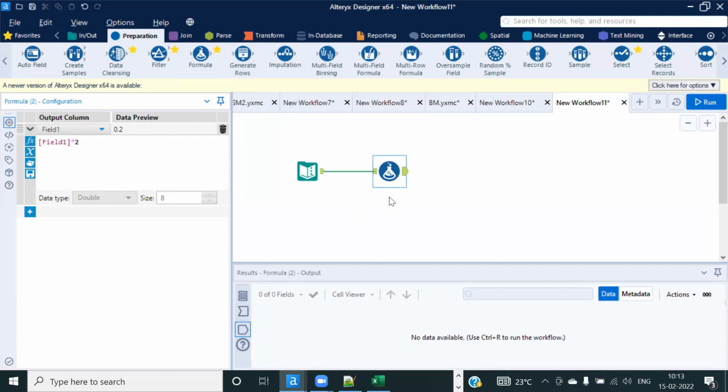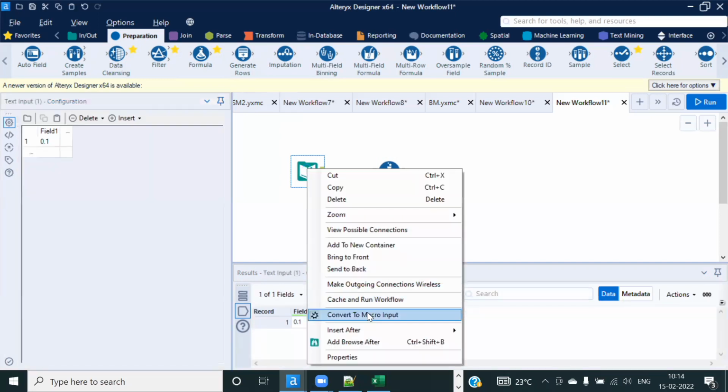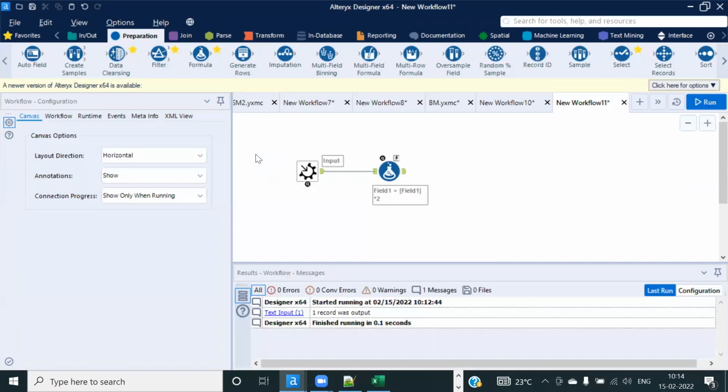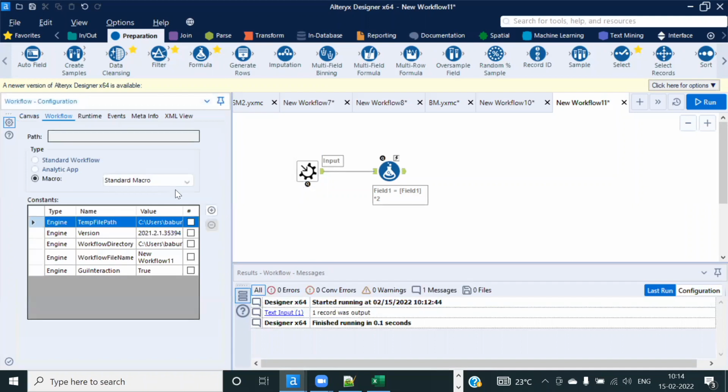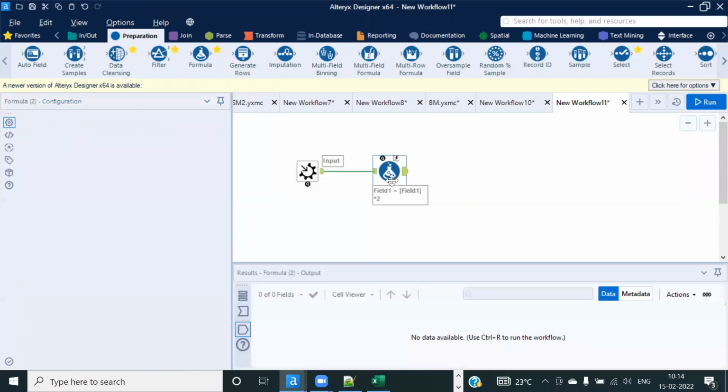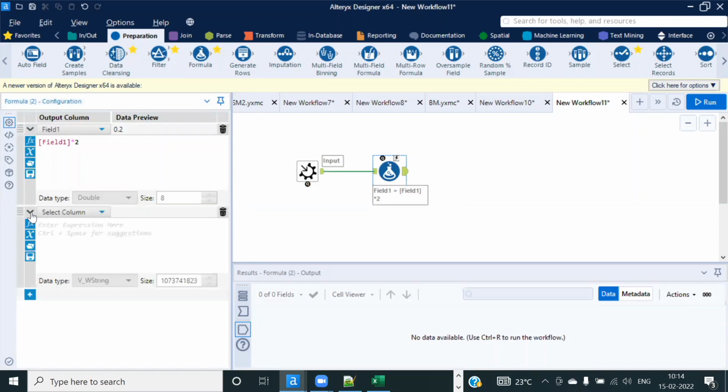Correct? Yes, sir. So let me make this as a macro. Macro input. Tell me what type of macro it is. We are creating an iterative macro, correct? For the batch macro, we didn't change it manually because when you drag and drop the control parameter, it automatically changes to a batch macro. But for the iterative macro, you have to manually change it. Observe carefully. Here I have five variables, right? When I click on iterative macro, you get one more variable called iteration number, which counts the number of times it is executed.